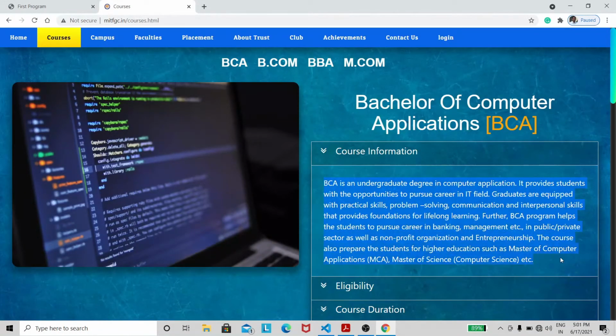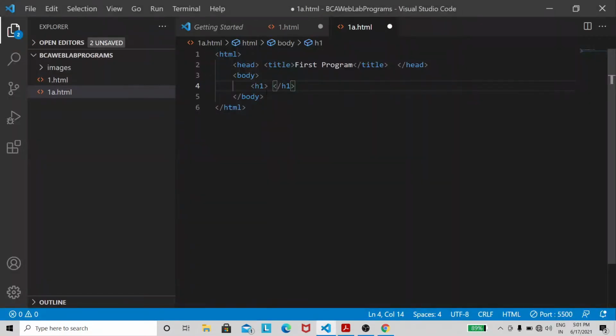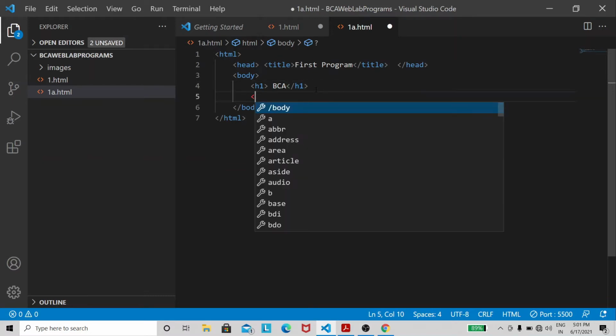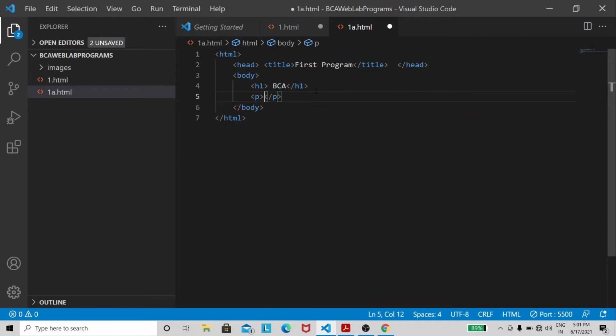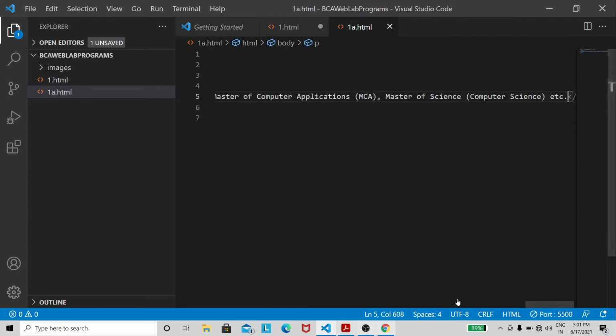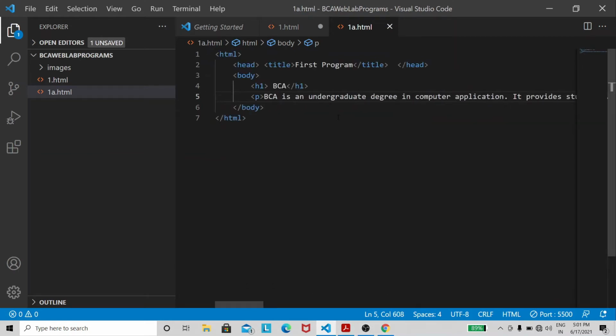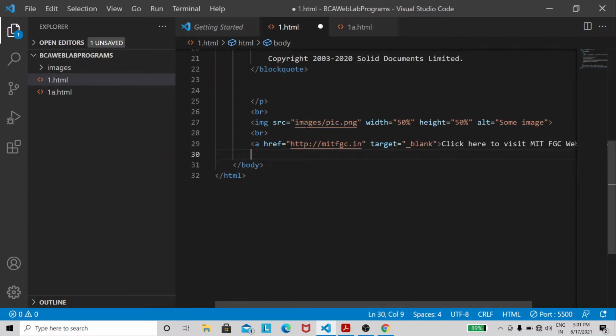I'll copy the content. BCA. Okay, p tag. Okay, right. So we have this page now.